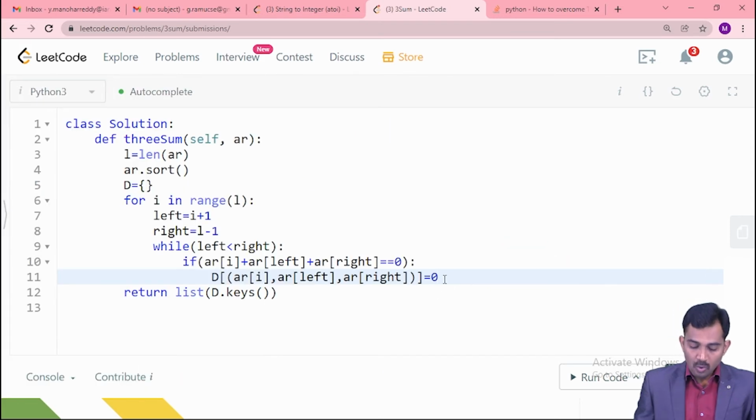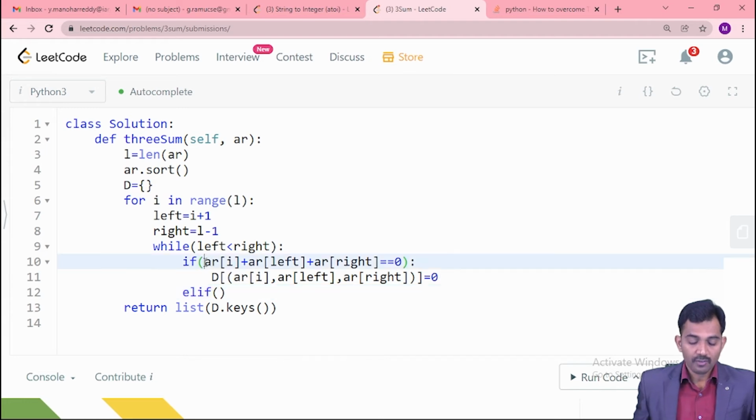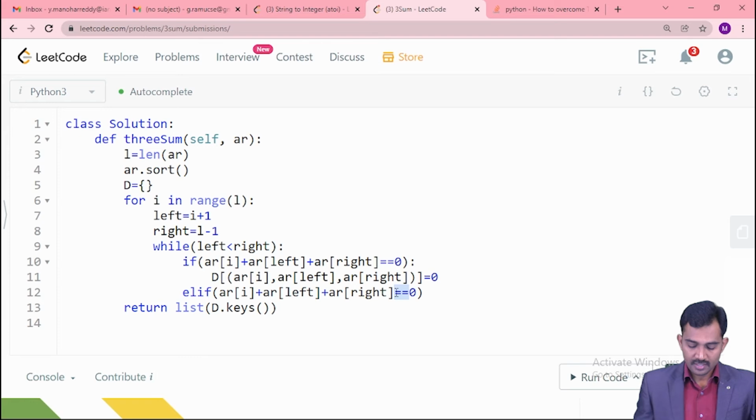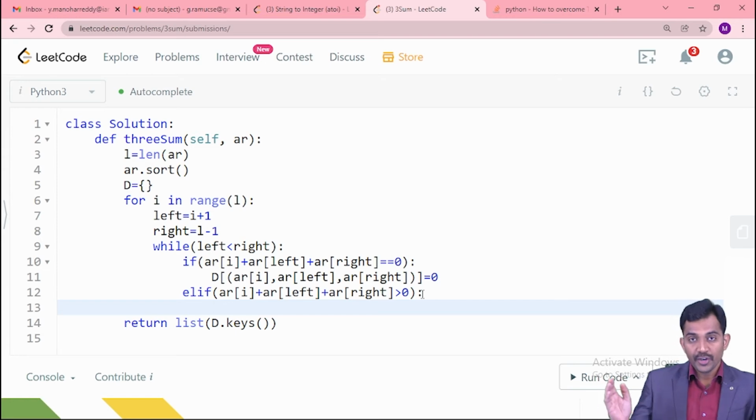Okay. What happens if the value is not a 0? Same condition, elif, if the current value is greater than the 0, that means you require a small value. Yes or no? Require a small value. Small value is there at which side? Left side. Left side means you reduce your right pointer. Yes or no? So right pointer, right minus equal to 1.